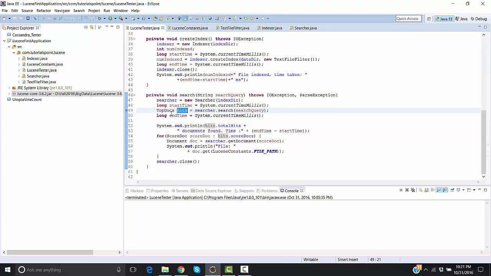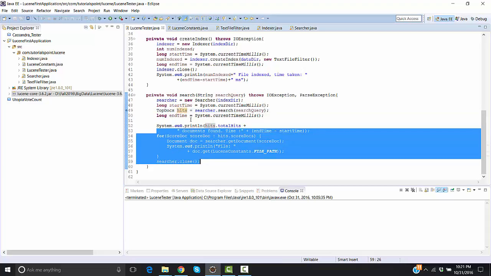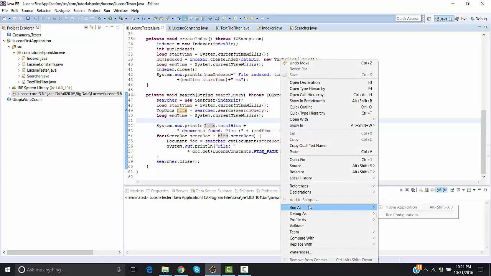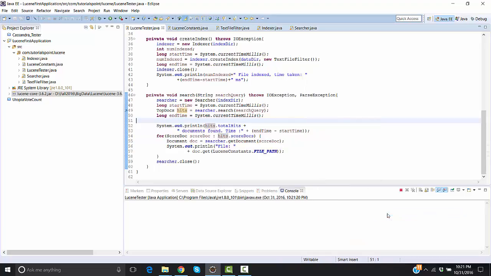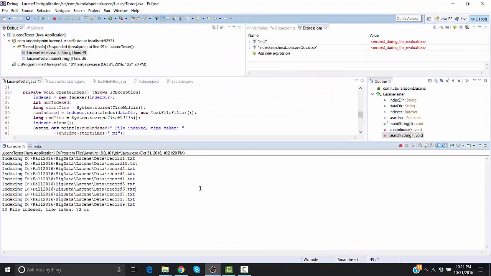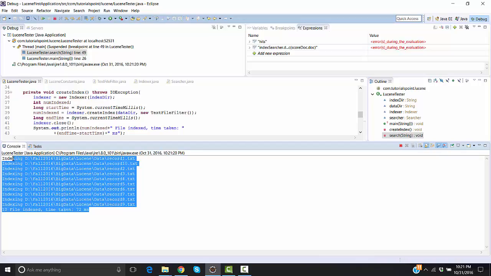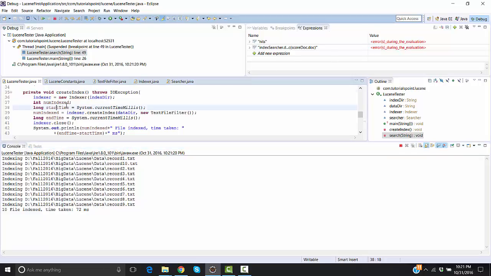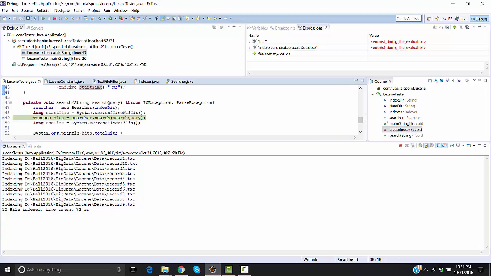After we get the results, we print them. I am going to explain this code after running the program. I have put a breakpoint here and will explain the code one by one. I just right click and debug as Java application. We see that our program has gone over the 10 record documents and performed the indexing. 10 files have been indexed, and the time taken was 72 milliseconds. Then we have the breakpoint here in the search method.